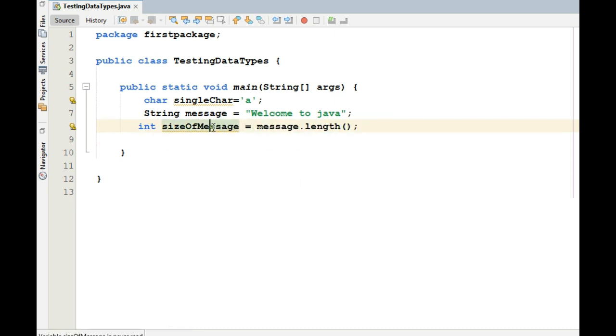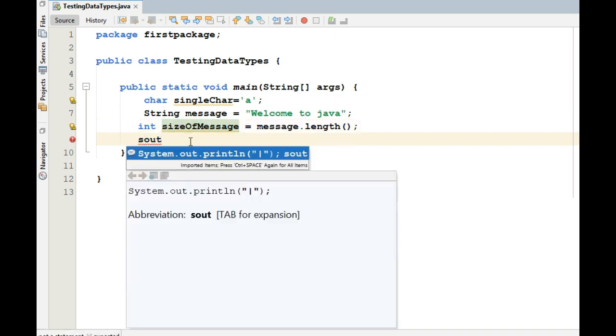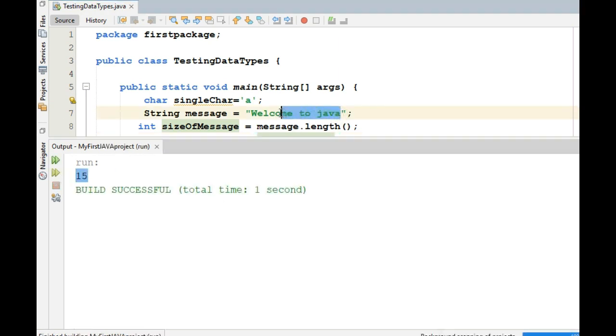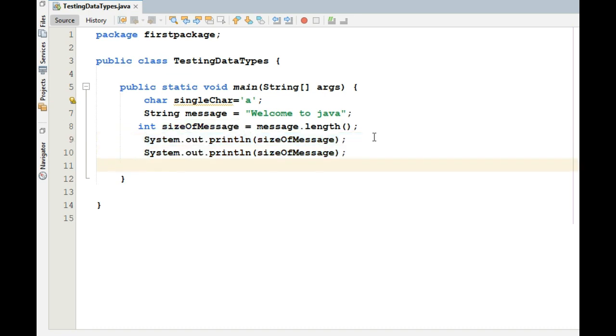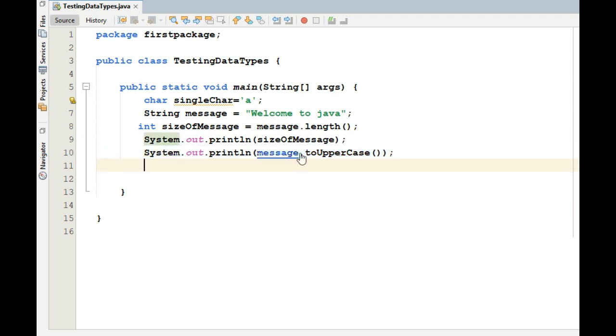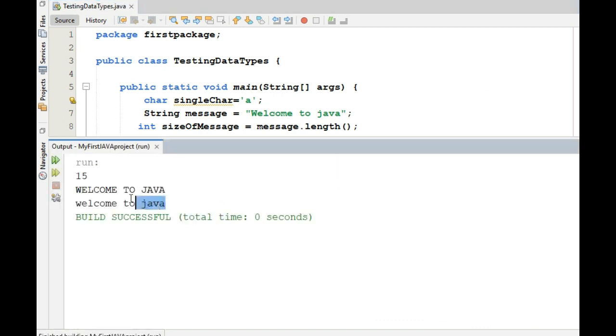Now I want to print the value of the size variable, so I'm using the Java printing statement. After running the program, you can see the number of characters of this string data is displayed. Remember that white space is also a character. If you want to change all the letters in this string message to uppercase, you can use the toUpperCase method of the string class. Vice versa, you can use the toLowerCase method for changing all letters in string data to lowercase.